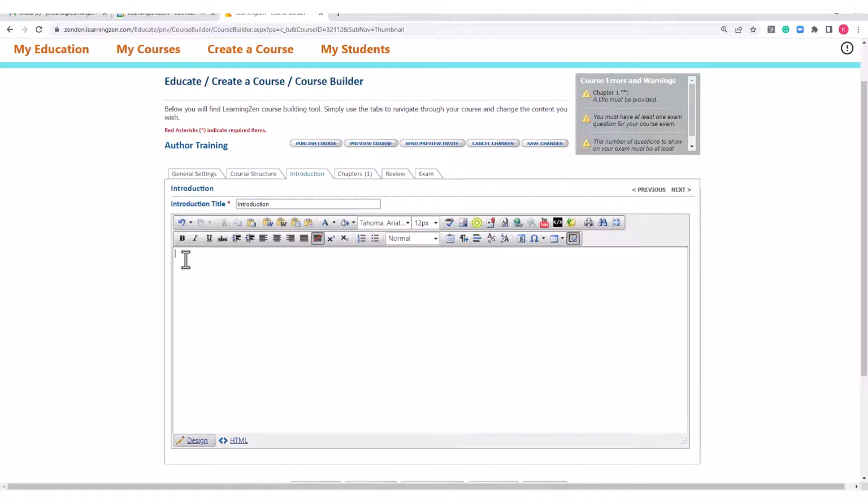And in your introduction, chapters, and review, you can copy and paste. You can use images. You can use video. You can use documents. You can create hyperlinks. You can embed content. And again, you can upload a zip file.